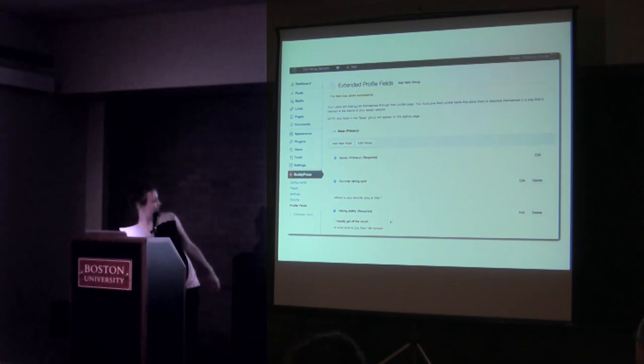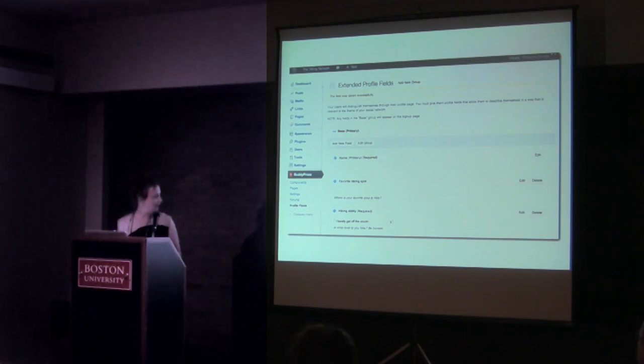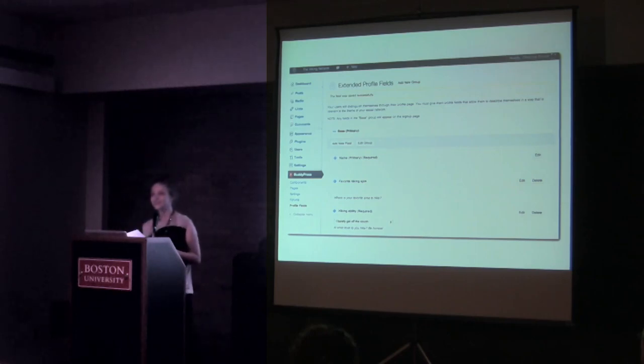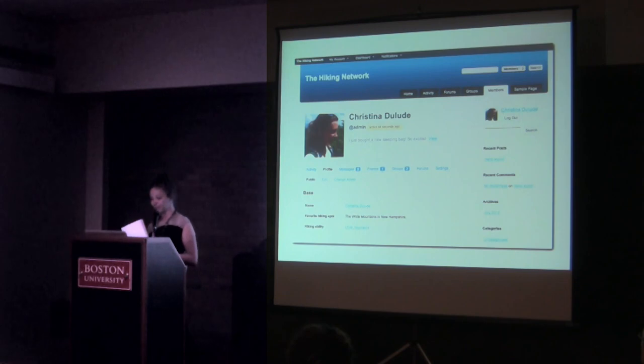And finally, hiking ability. It's a drop-down menu. I have different levels of hiking, from the I barely get off the couch level all the way up to I'm a Sherpa. And for these separate profile fields, you can specify what kind of input mechanism you want, whether it's a text field or radio buttons or a drop-down menu. It's actually pretty cool. So with my additional fields that I added, if I look at my profile on the site now, this is what it looks like.